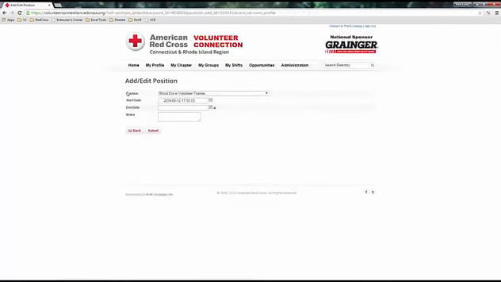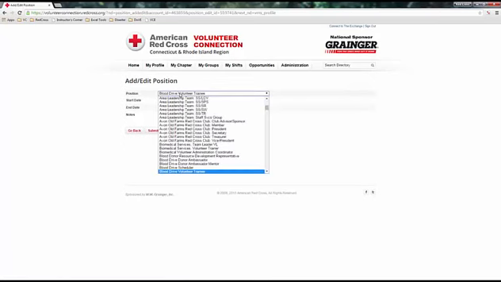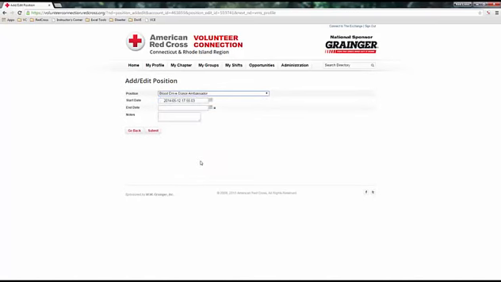Once we're in Edit, we'll see that it gives us the name of the position, and it does have a start date. It's very important that we leave the start date alone because it gives us an indication of when this volunteer started volunteering with us as a blood drive volunteer. And what we do is we go to her position, and we select the drop-down box. In that drop-down box, you'll see there's a position that says Blood Drive Donor Ambassador. You want to select that, and then go ahead and click Submit.